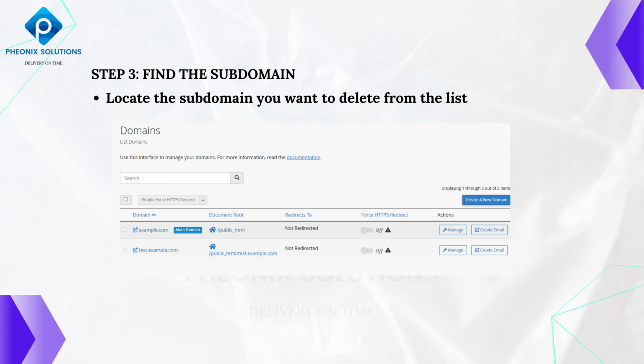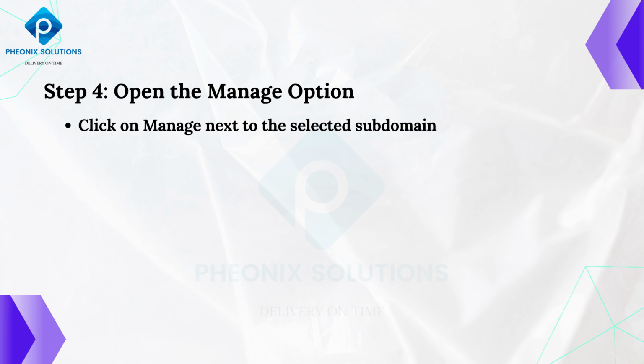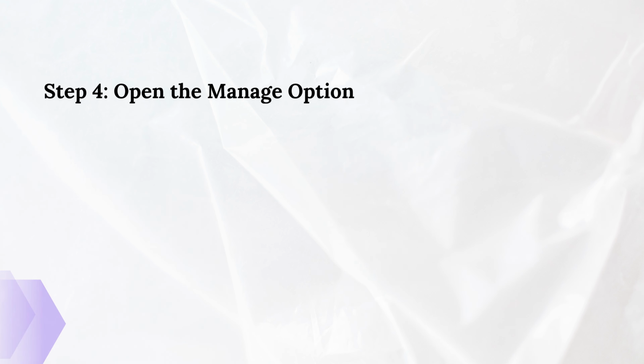Click on Domains. Step 3. Find the subdomain. Locate the subdomain you want to delete from the list. Step 4. Open the Manage option. Click on Manage next to the selected subdomain.